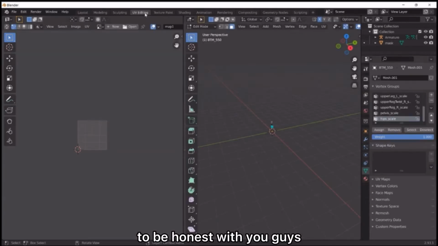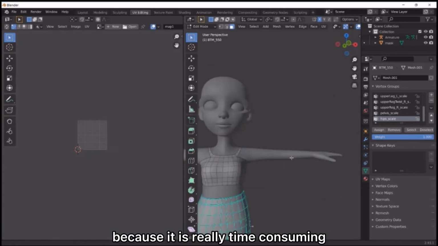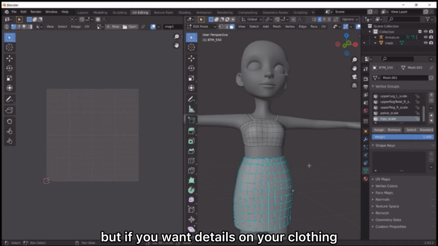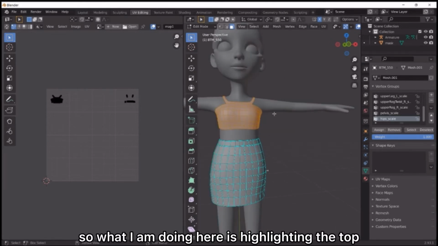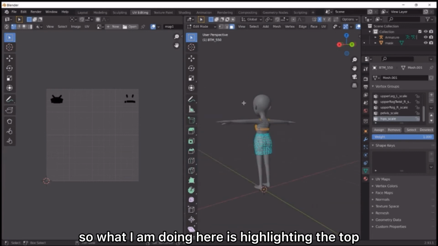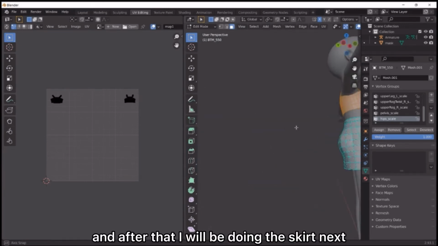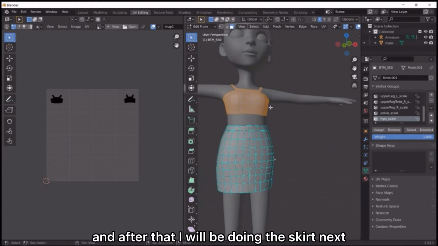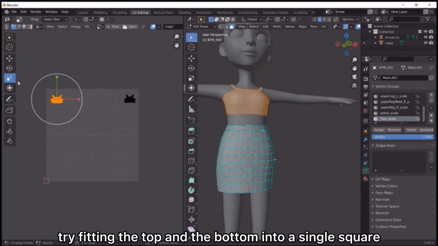To be honest with you guys, I always skip this step because it is really time consuming. But if you want details on your clothing, I recommend doing so. So what I am doing here is highlighting the top and trying to fit it in the square. And after that, I will be doing the skirt next using the same process. Try fitting the top and the bottom into a single square.